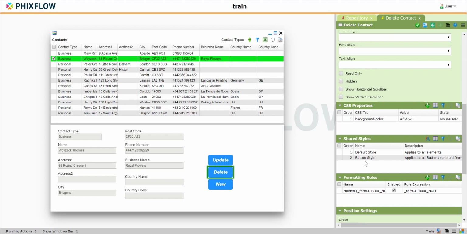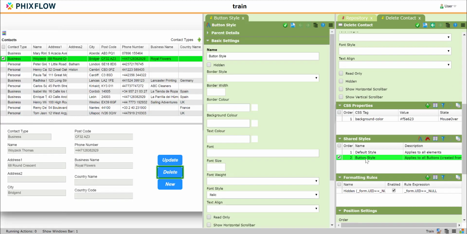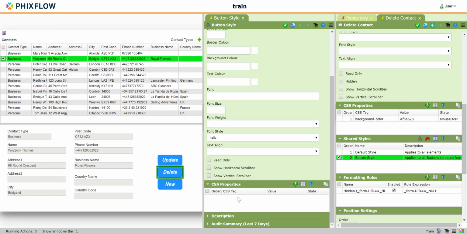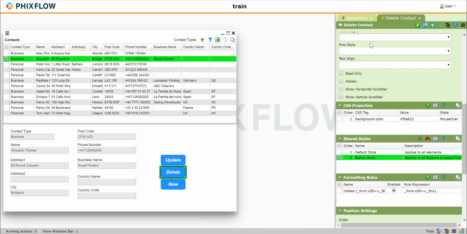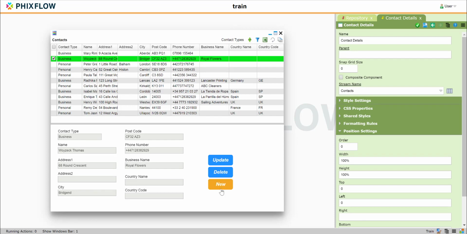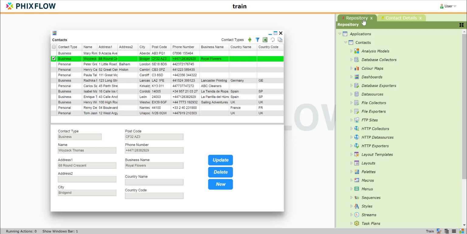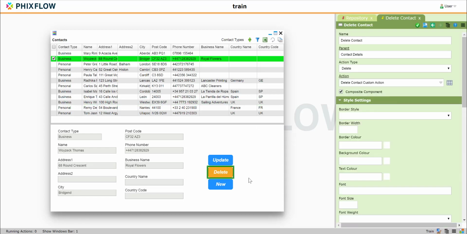There's a nice quick way of doing this. I'll open the shared button style, and I can simply drag the CSS property from my delete button into this style. And this will now apply to all buttons, so let's just try that. The final step is to do the thing I originally set out to do, which is to give the delete button a special emphasis. So I'm going to set the mouse over color on delete to be bright red.